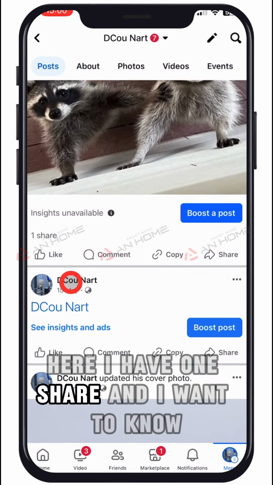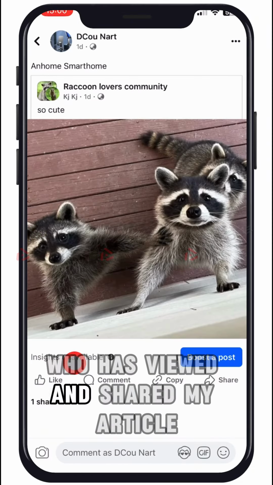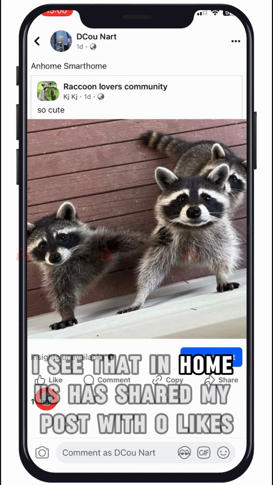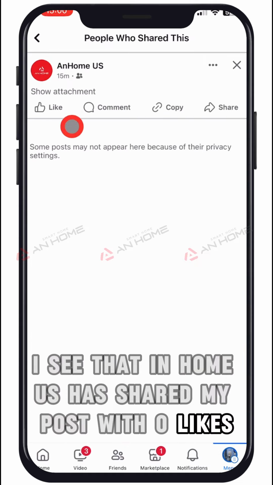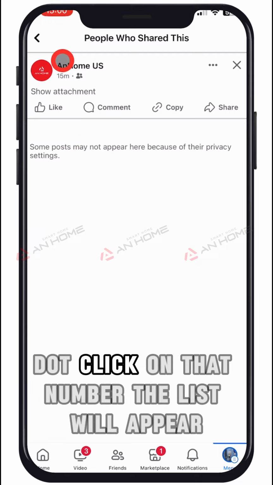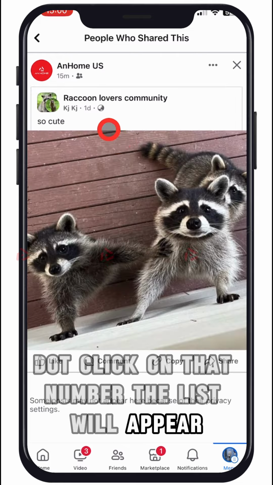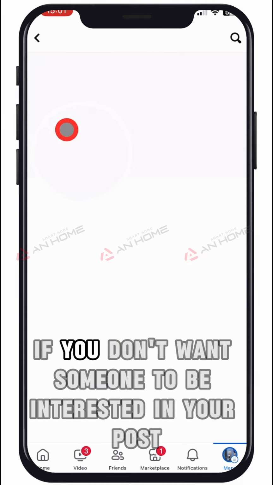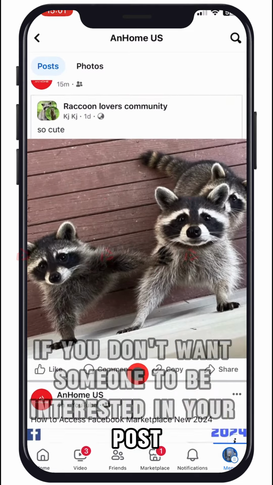Here I have 1 share, and I want to know who has viewed and shared my article. I will choose it. Here I see that AnHome US has shared my post with 0 likes, 0 comments, and of course 0 shares. Click on that number. A list will appear, showing people who have shared your post so you can easily track and handle it if you don't want someone to be interested in your post.